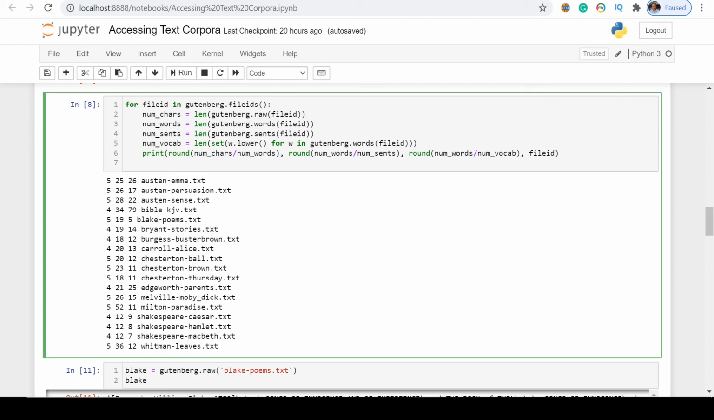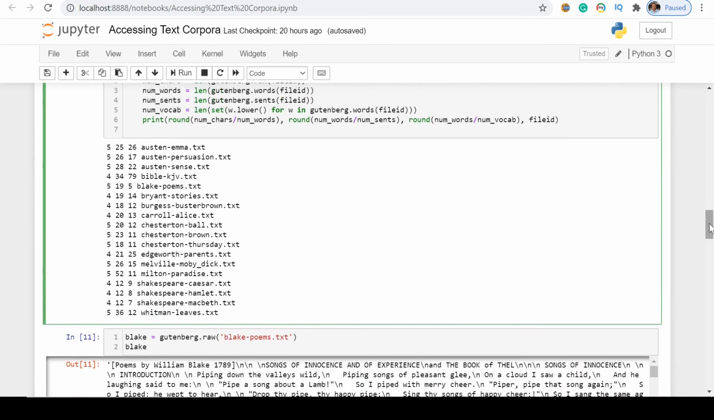Okay, so for Austin Persuasion, we have 5 for average word length, 26 for average sentence length, and 17 for lexical diversity. As far as the English language is concerned, we can say that average word length is a general property. We can see that 4 is the recurrent value. Here we can see a lot of number 4, and again a lot of number 4.